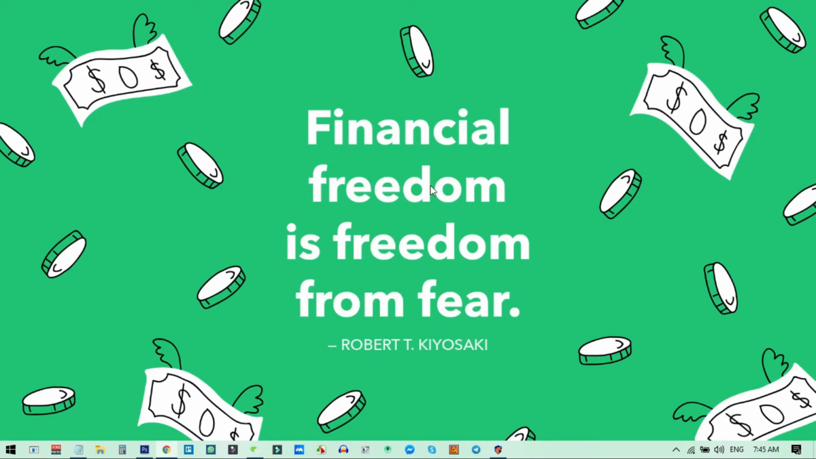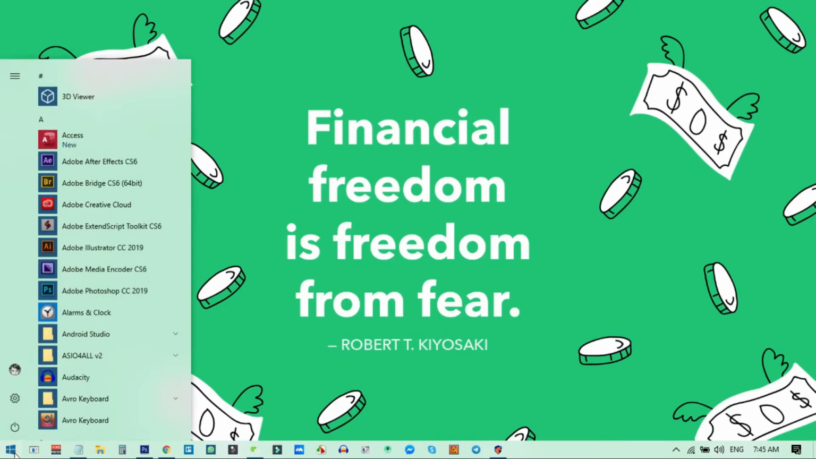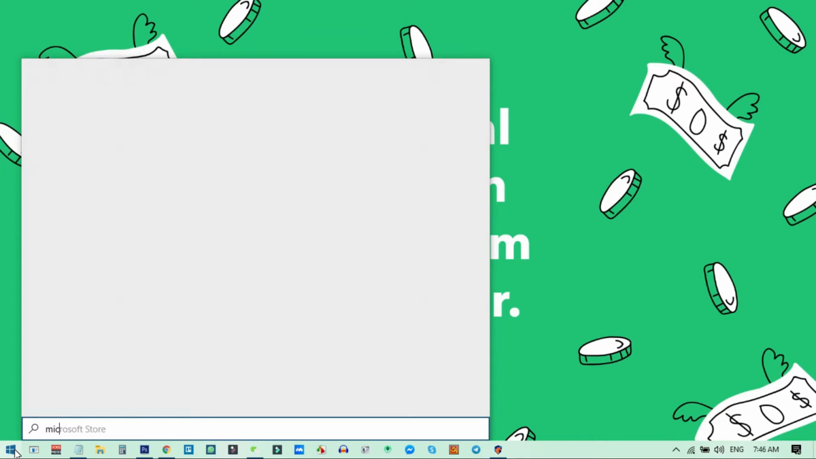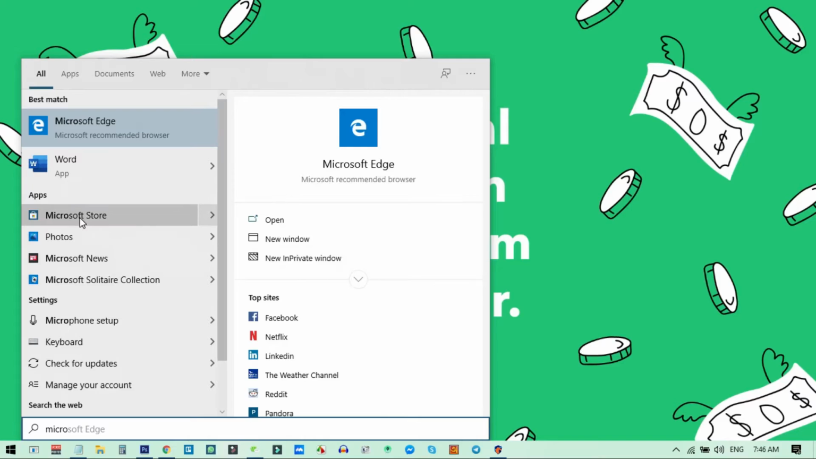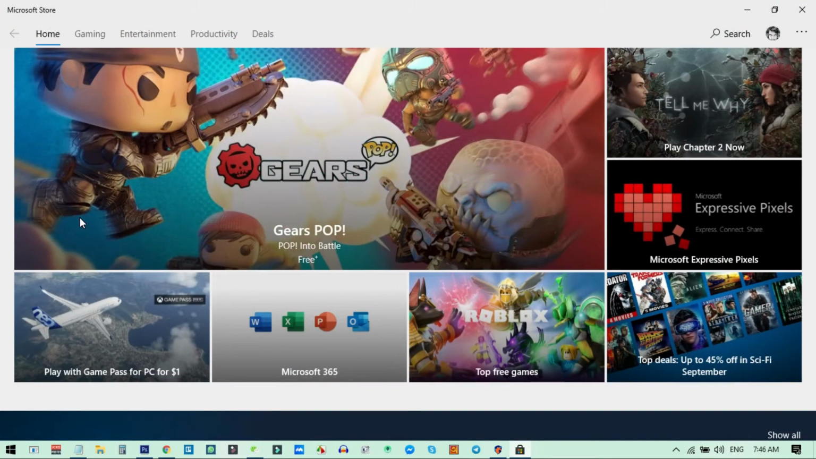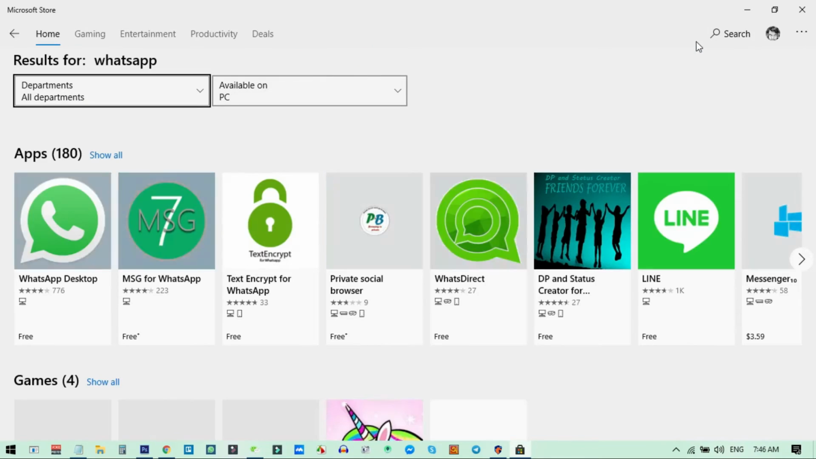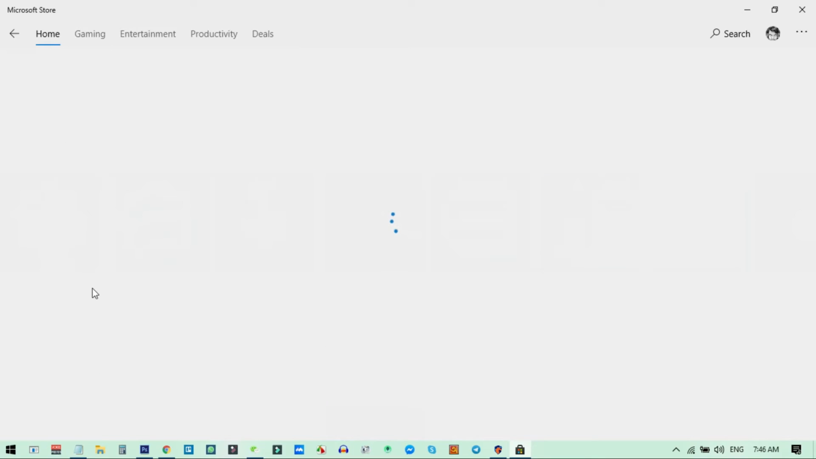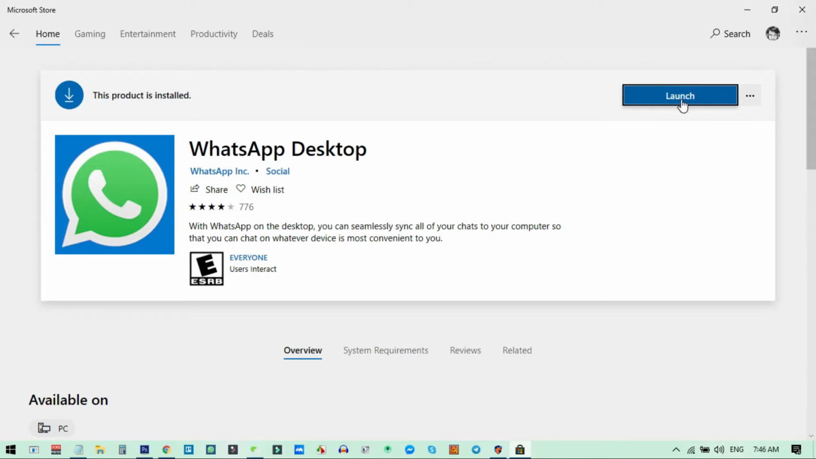So first of all, what we need to do, we just need to install WhatsApp from our Windows Store. To do this, you need to go to your start menu, and from here you need to search for Microsoft Store. So here you can see the Microsoft Store. I just click on here and then I just search here WhatsApp. After searching WhatsApp, you will see this, the WhatsApp desktop. And you can just click on launch, because I have already installed it. If you don't see that launch button, you can just install this by clicking here and then open this one.